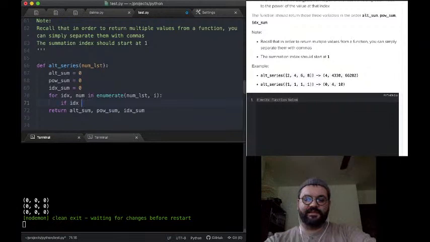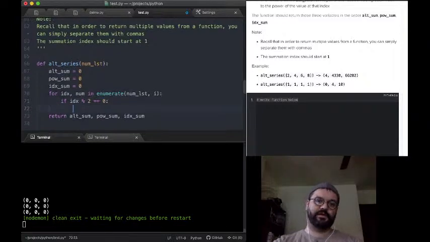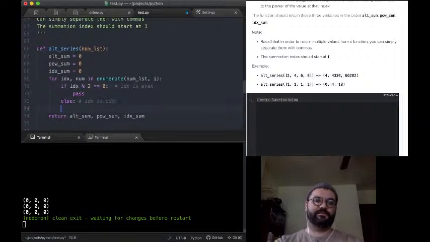We can say if index mod 2, because if something's divisible by 2, we know that it's even. If it's not divisible by 2, we know it's odd. That's the definition of even and odd, right? So if IDX mod 2 equals 0, we know it's even. Else, IDX is odd. Oops, I meant to make that a comment. So we'll just do this. IDX is even. And we'll put a pass in here as well.